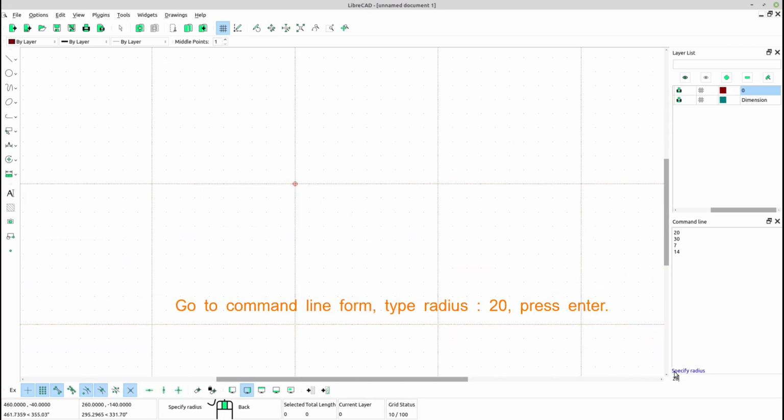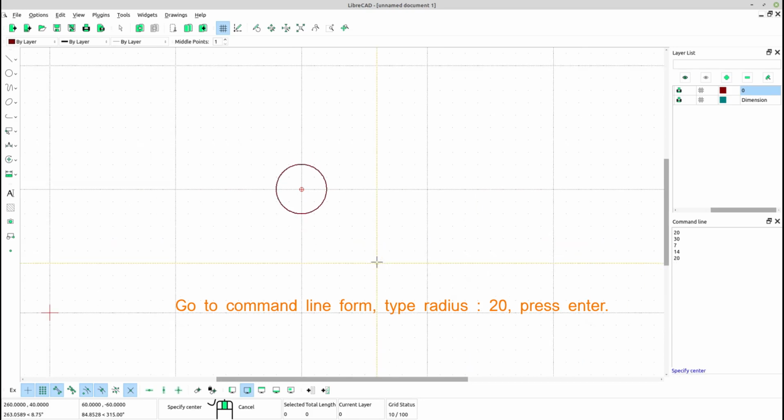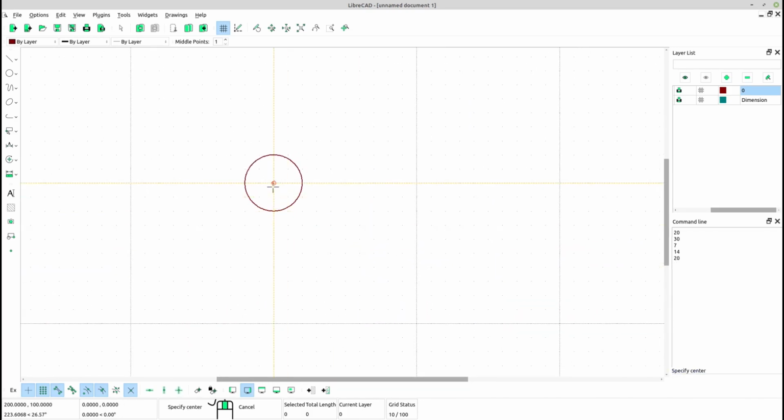Go to command line form, type radius, 20, press enter. Create a circle again, radius, 30.